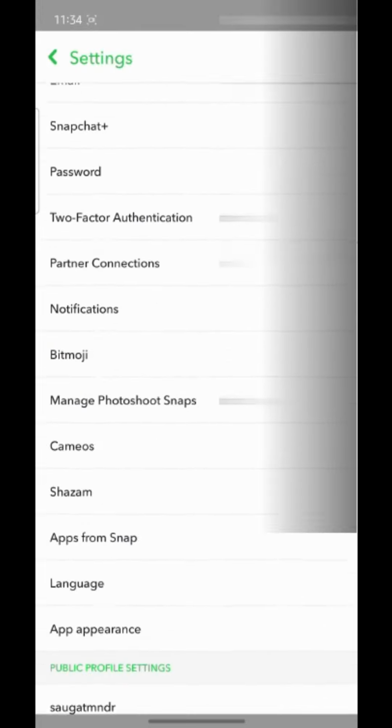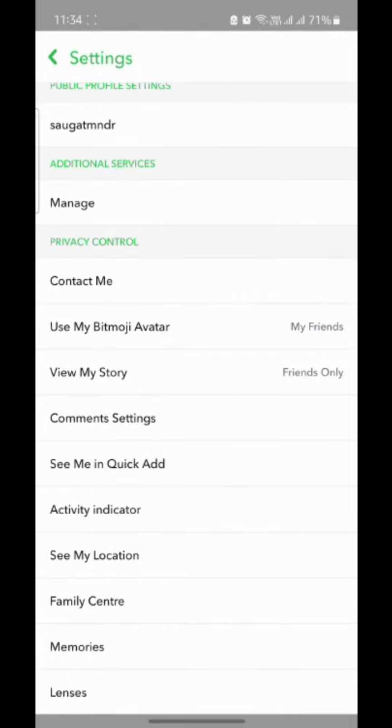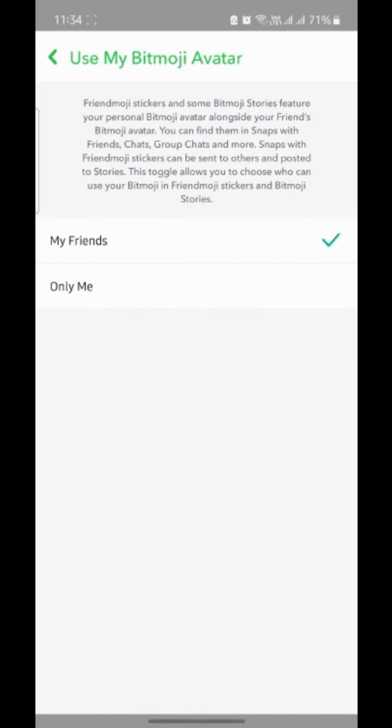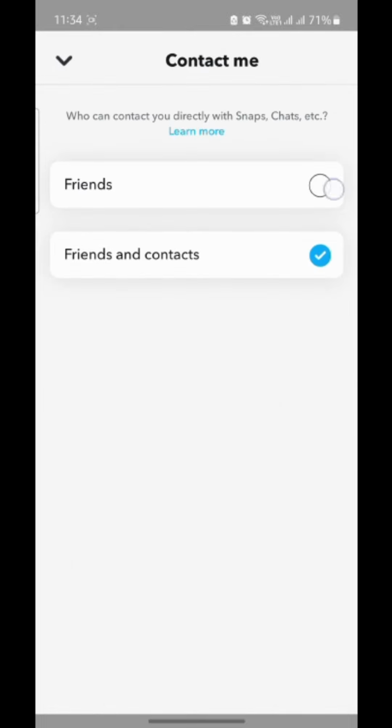Now go to settings, scroll a bit down, go to your privacy control, and you should turn off and on some of the things. You should use your Bitmoji for all of your friends. You should set contact me to friends and contacts.